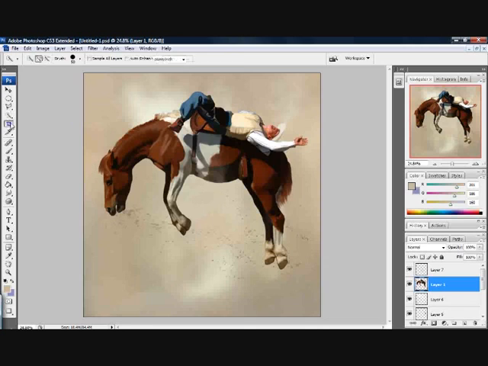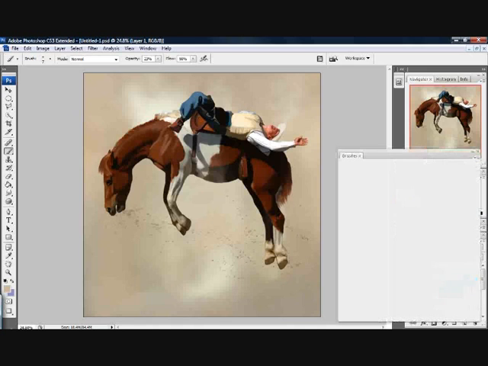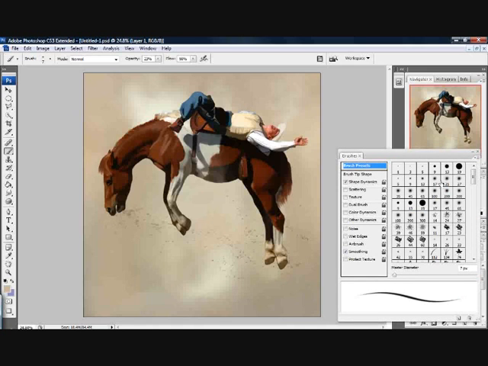Crop tool. These two I don't use. Paintbrush tool. Obviously I use this one all the time. If you want to get your paintbrush tool set up really quickly, just press F5 and there it is. And you can just play around in this, changing your brush sizes and everything.